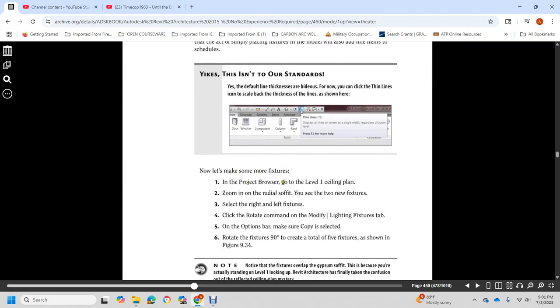Let's make some more fixtures. In the Project Browser, go to the level 1 ceiling plan. Zoom in on the radial soffit with the new fixture and select the right and left fixtures. Use the Rotate command on the Modify Light Fixture tab and open the options bar. Make sure that Copy is selected. Rotate the fixtures 90 degrees for a total of 5 fixtures, as shown in figure 934.